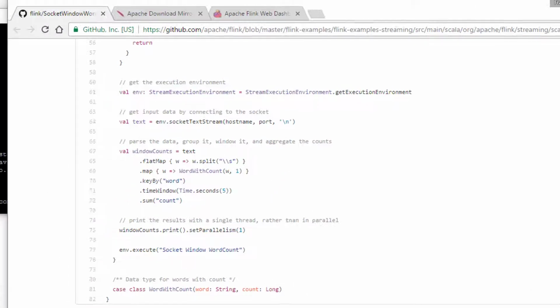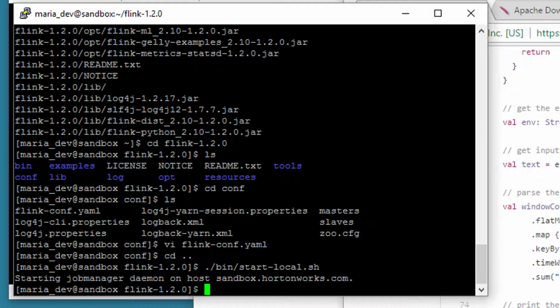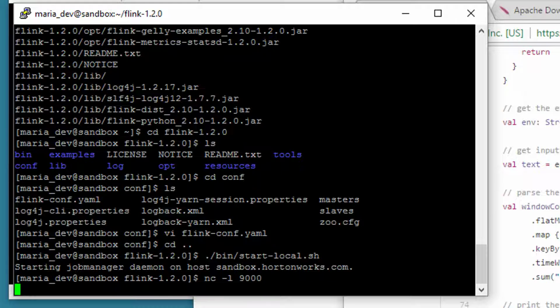Let's actually run it. First thing we need to do is actually open up a port to listen to. So we're going to use a utility called netcat. And what netcat does is it's just a Linux command line thing that lets you type stuff into the console and it will just echo it out to a TCP port. So let's type in nc -l 9000, which means we want netcat to listen to stuff that I type in and broadcast it on TCP port 9000. And we'll just let that sit there.